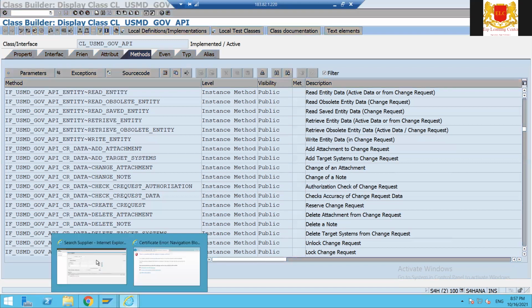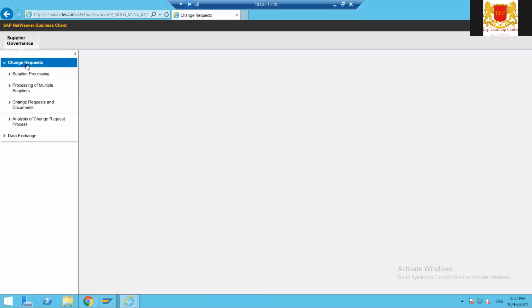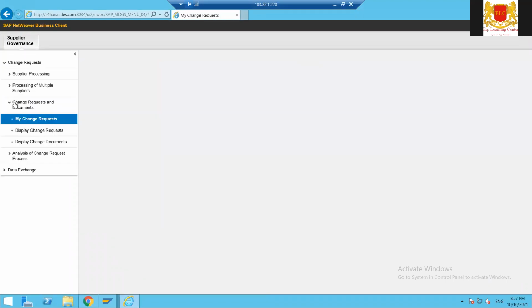Suppose you go here, in the change request, you can see this. It just needs config. This has to be configured and activated. It comes with the HANA database. Yes, correct. So there are two things in the discussion.